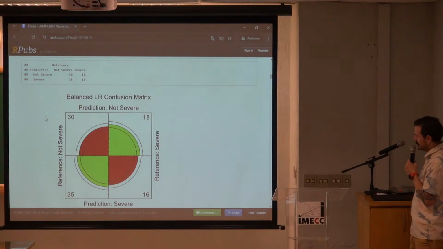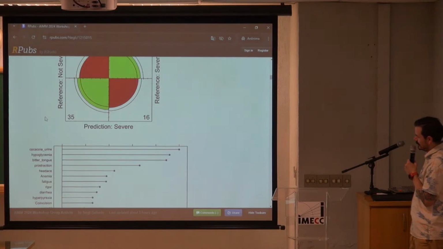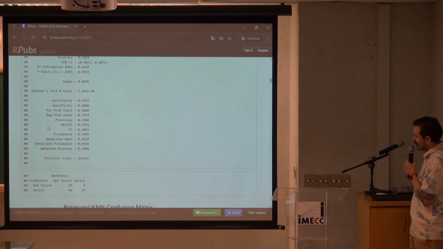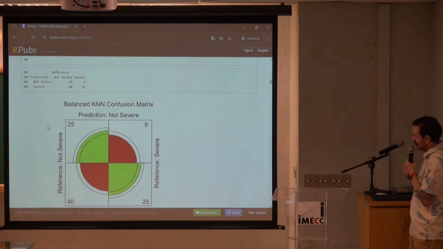Here we have LR, LR again with urine, and we did all the 10 training models, KNN.